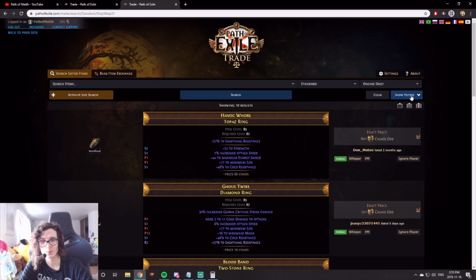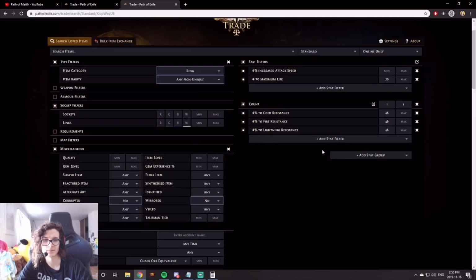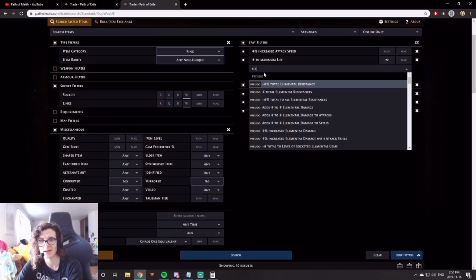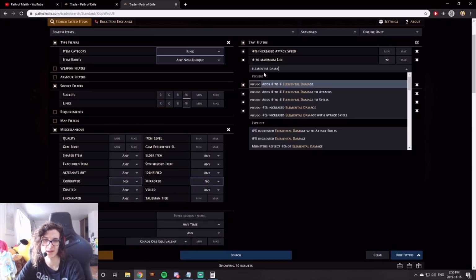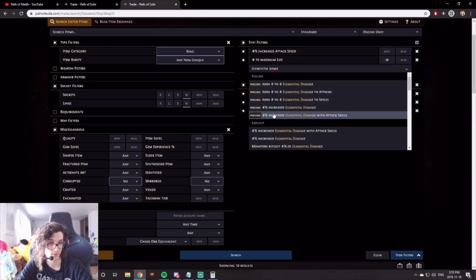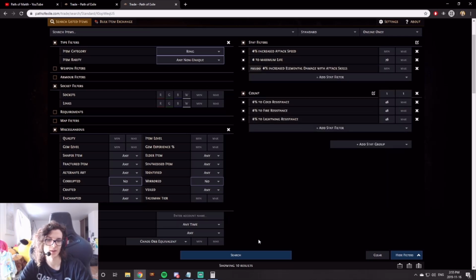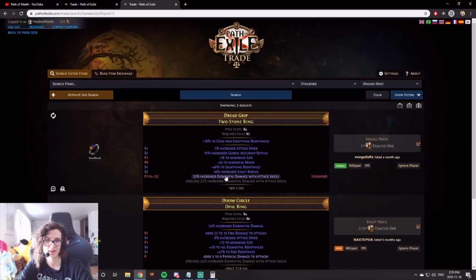Now, what if we were to add some elemental damage with attack skills? And in this case, we'd probably want to use the crafted option because we want to see if it's crafted or if it's not crafted, and somebody kind of just added it on top. We don't need to add a minimum value because, as you can see, the crafted minimum value is like 15.